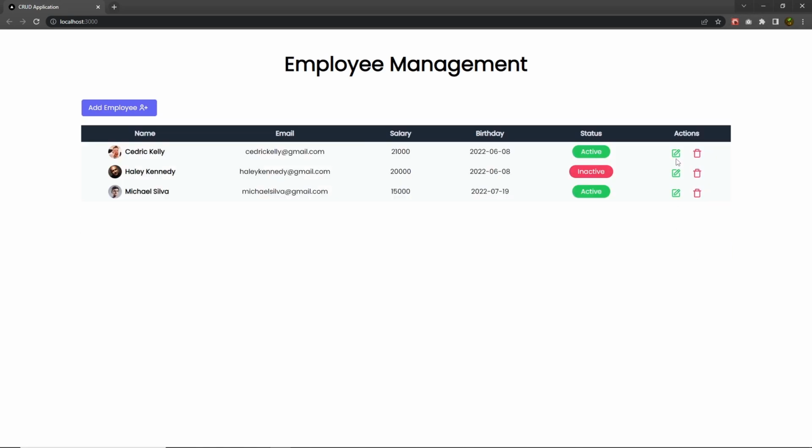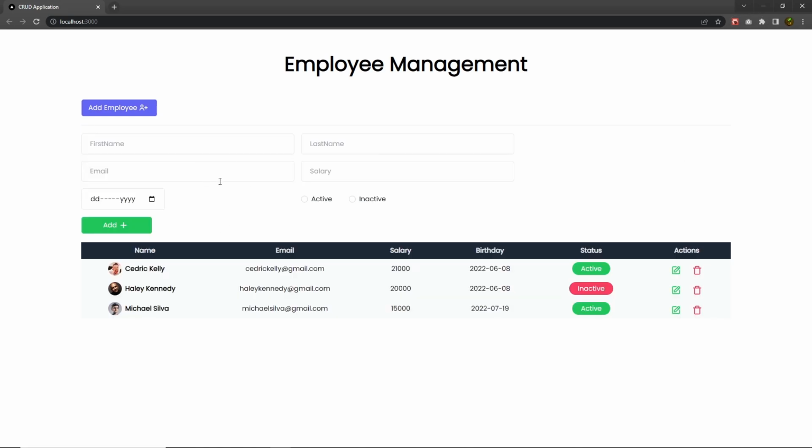So what I want, when I click on this update button, is to instantly open the update form and specify all these values to these input text boxes. So we can easily update the user. So we are going to achieve this using Redux middleware. So let me show you how you can use Redux middleware in this application.